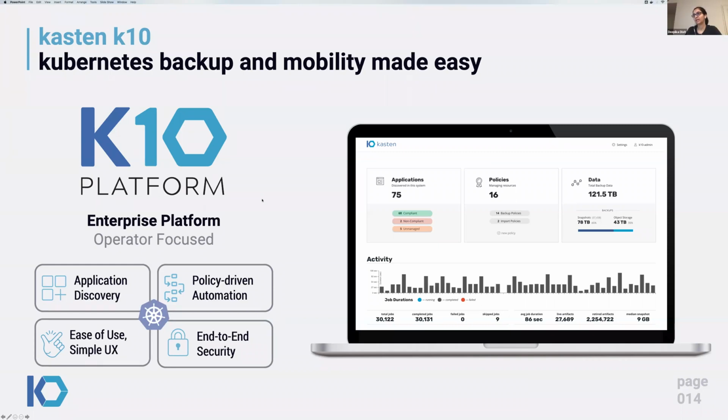So let's talk about the K10 platform. The K10 platform was purpose-built specifically for Kubernetes. It is a Kubernetes backup and mobility made easy solution. And first things first, K10 is application-centric. It automatically discovers all the applications in your cluster. An application, as Niraj mentioned before, should be the primary unit of your backup and recovery story. And K10 can capture all the application details you need, including not just the data, but also the configuration and other data that you might need to have a complete backup.